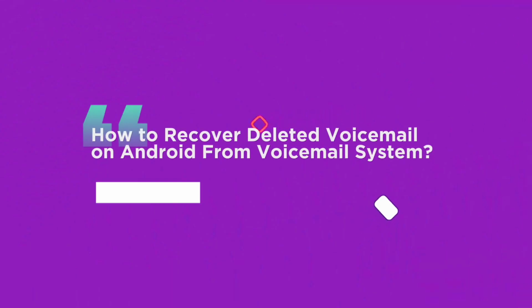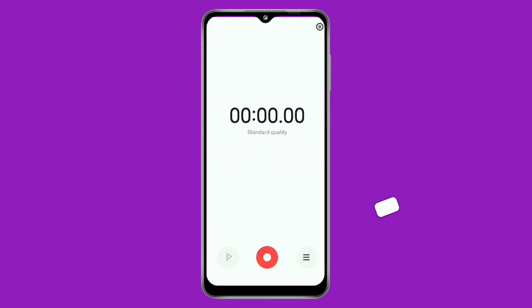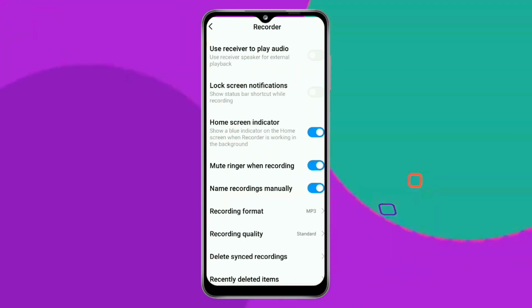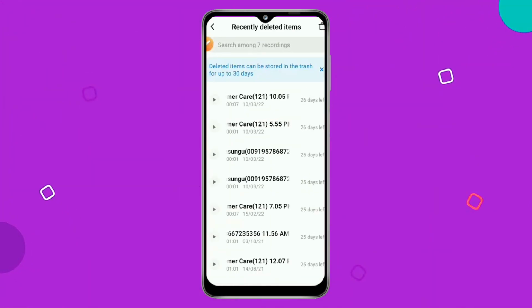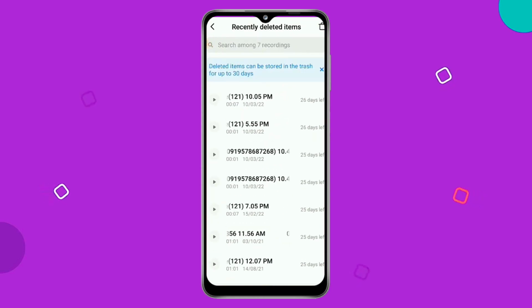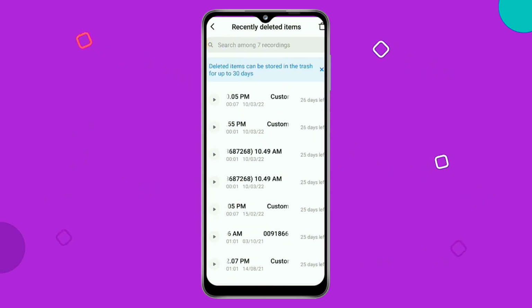2. How to recover deleted voicemail on Android from the voicemail system. Launch the voicemail application and tap Menu. Click Deleted Voicemail. By doing this, you will be able to see a list of voice messages that can be recovered. Press and hold any of them you want to recover.